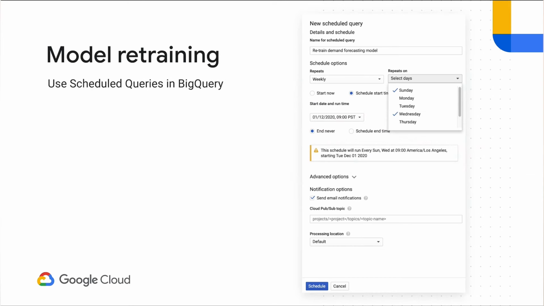Okay, so in order to do this, there's something that's very, very convenient to do directly within BigQuery. So you don't have to use other services if you don't want to. Essentially, for any of your SQL queries, which can include your create model, your ML.EVALUATE, your ML.FORECAST queries, you can choose to schedule them to run on specific dates, specific times, how frequently, on which weekdays as well, and when to start them and when to end them. That's all available to you directly within BigQuery using what's called scheduled queries.